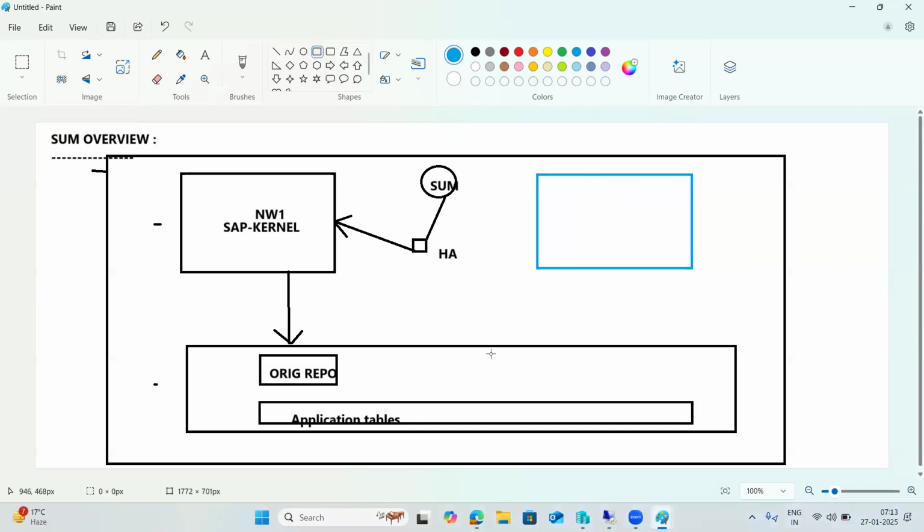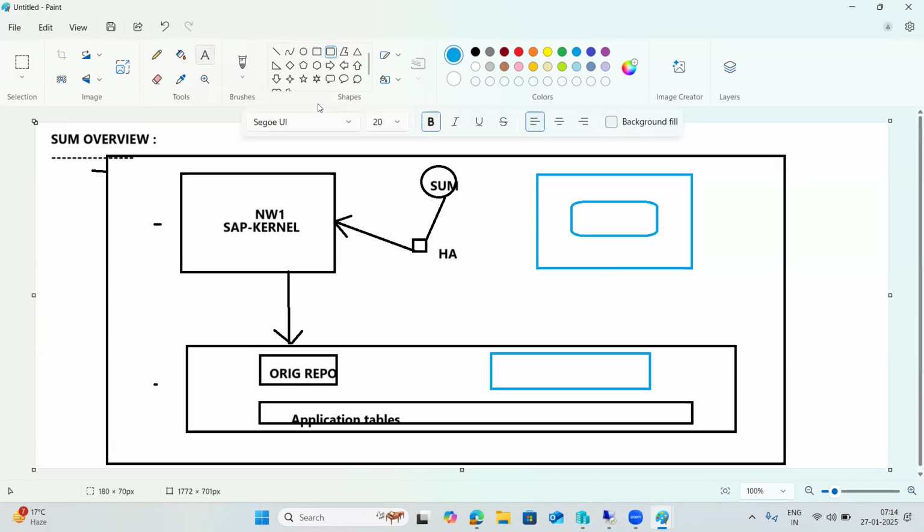Then the shadow repository also will be created at database level. Is the shadow system visible at the OS level during the upgrade? Okay, just give me a few minutes, I will come to that point. So here the shadow instance will be created, the shadow SAP system. We can call it the SHD instance of the NW1 system. The shadow repository will be created here, at database level.